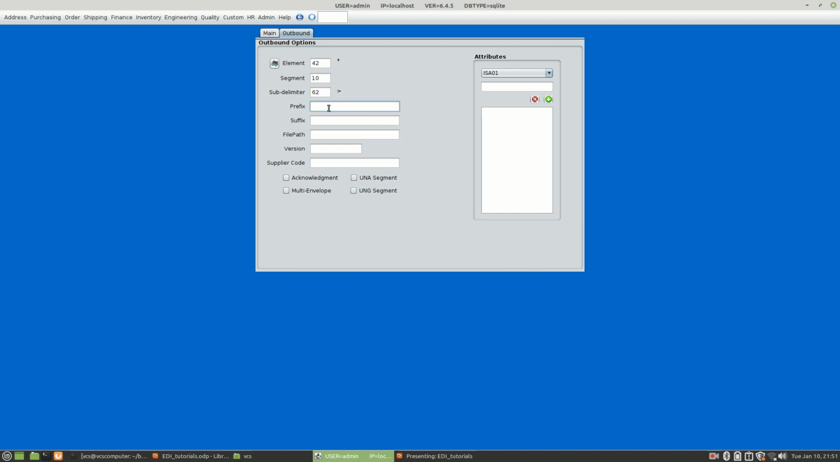It is. Okay, for the output file that we're generating, the 850, we're going to give it a prefix file. We're going to call it myprefix 850. And then for a suffix, we're going to give it txt. The file path can be used to override the default path that it would normally go into, which is defined by an EDI control file. So you can set a path here and it will override that control file. Version is arbitrary and supplier code is arbitrary.